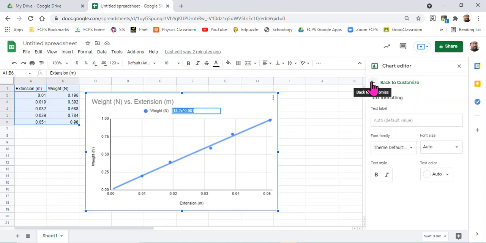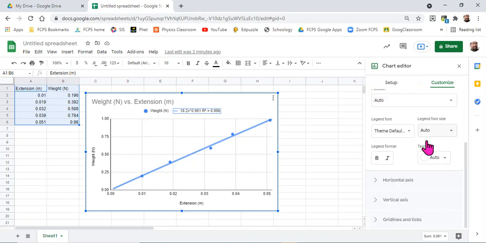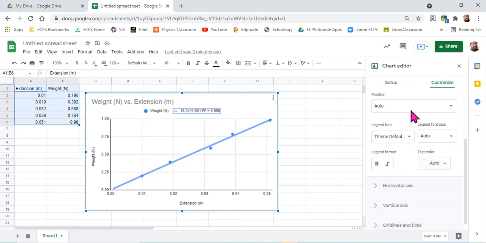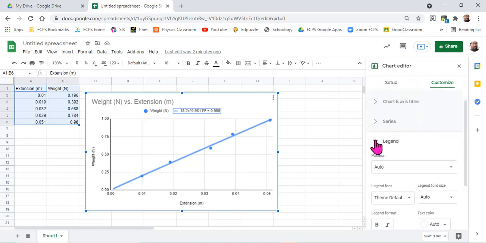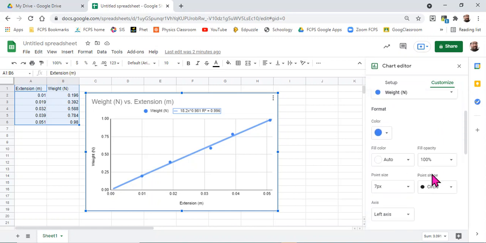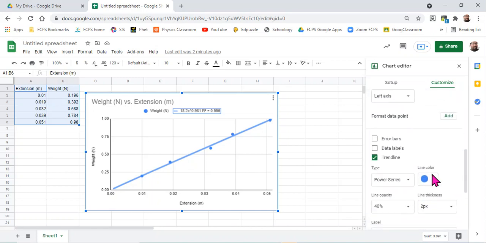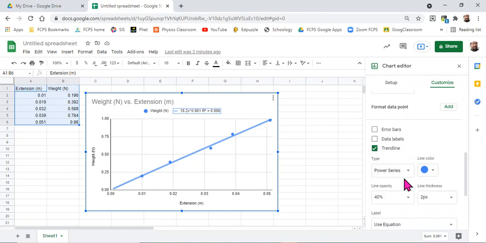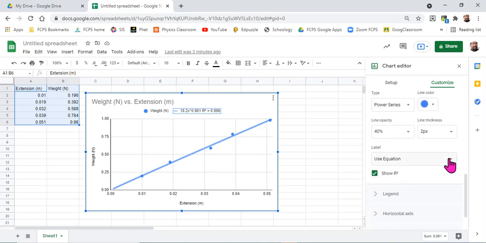Okay, and then it kind of got me out of the series section, so I'm going to go back to series. Oh, popped me into legend. How silly. Go back into series. Here we are. Okay, so power series, right? Now, instead of use equation, I'm going to change this to custom. Oh, and then this is where I get to fill in.